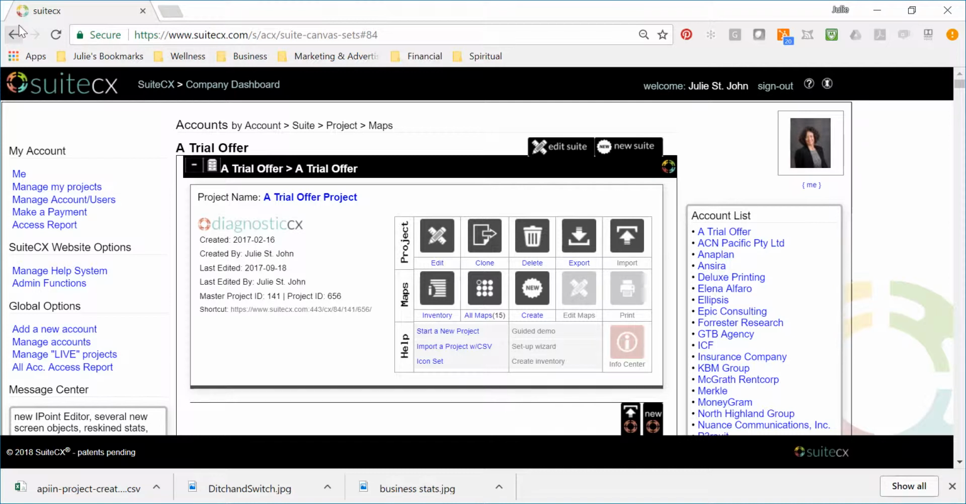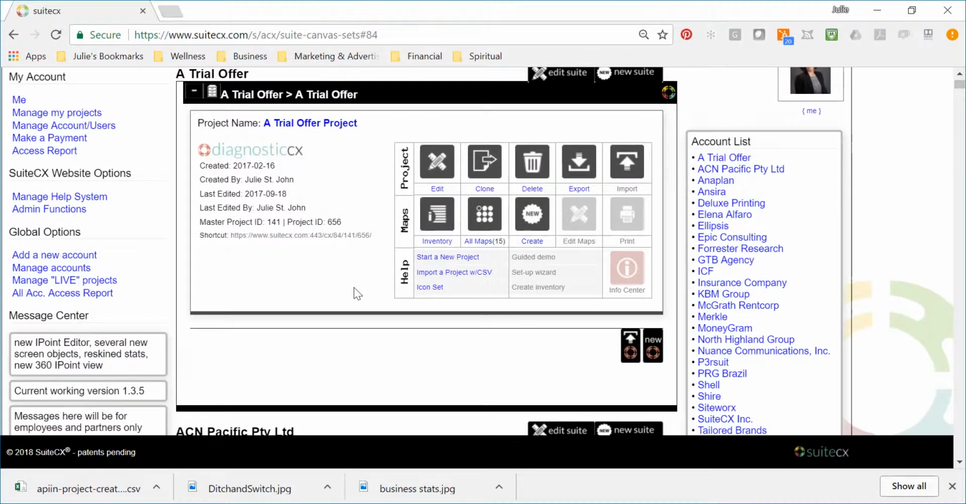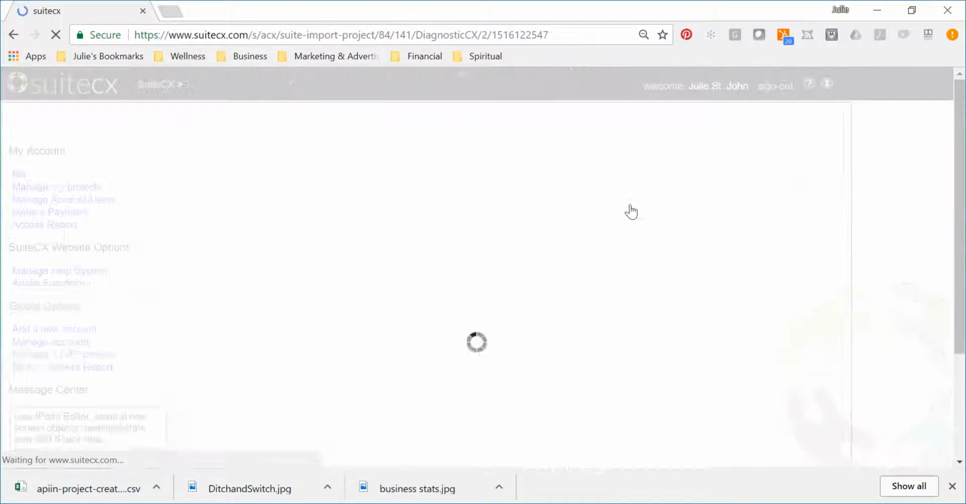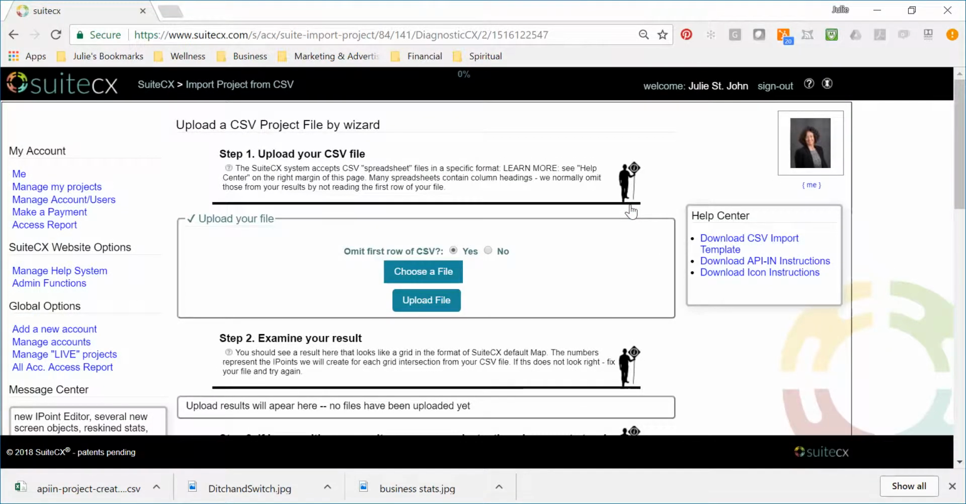Let's get started. First, you'll want to go into your SuiteCX account, click on an existing project or look at the existing project options, and then go down to Import a Project with CSV. Click on that and that will take you down to the wizard. Click on that. Now you'll be on this screen.